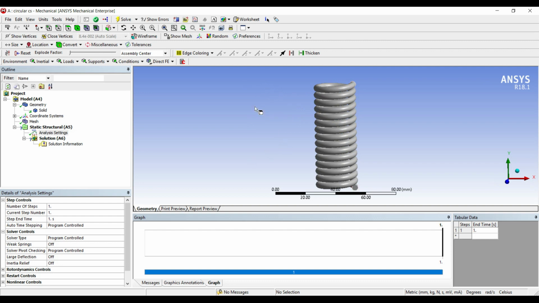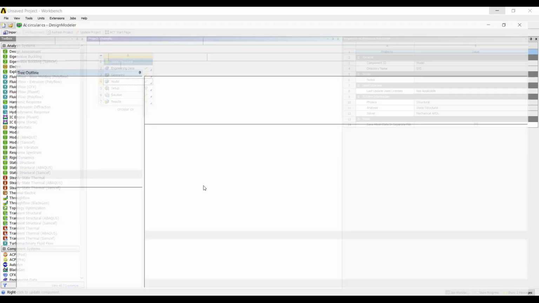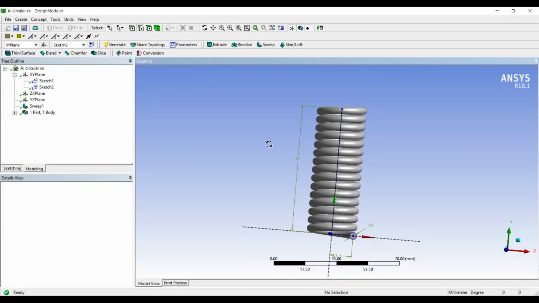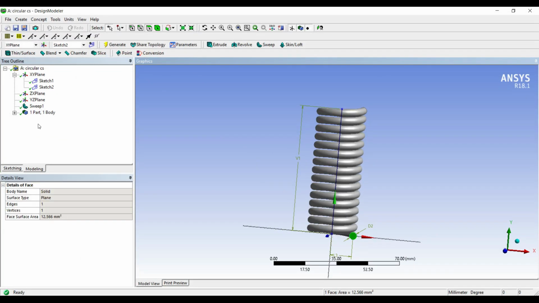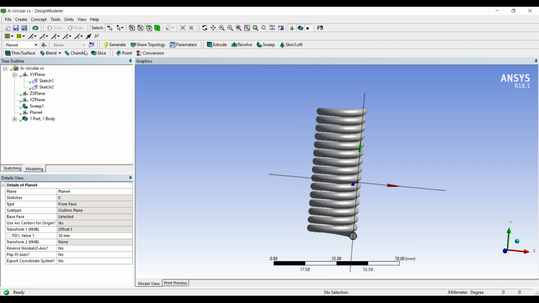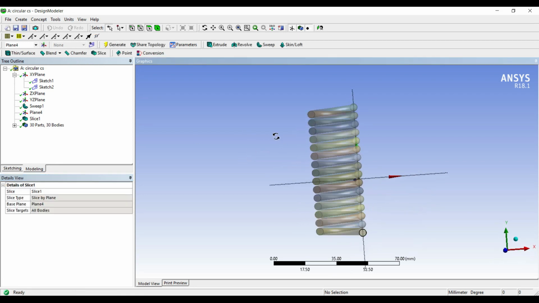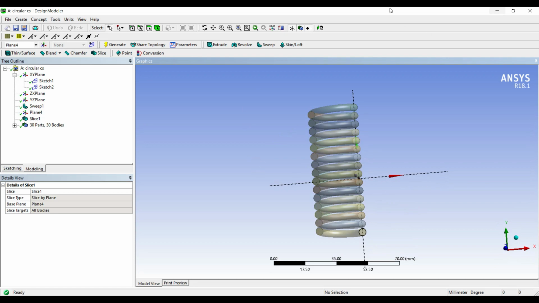Okay, I've not sliced the spring, so I'll just go back to my geometry. I'll select this face. New plane. I'll offset in Y, say by 30 mm. Generate. I'll click on slice. I'll choose this plane 4. Generate. You can see the conical spring has got sliced.